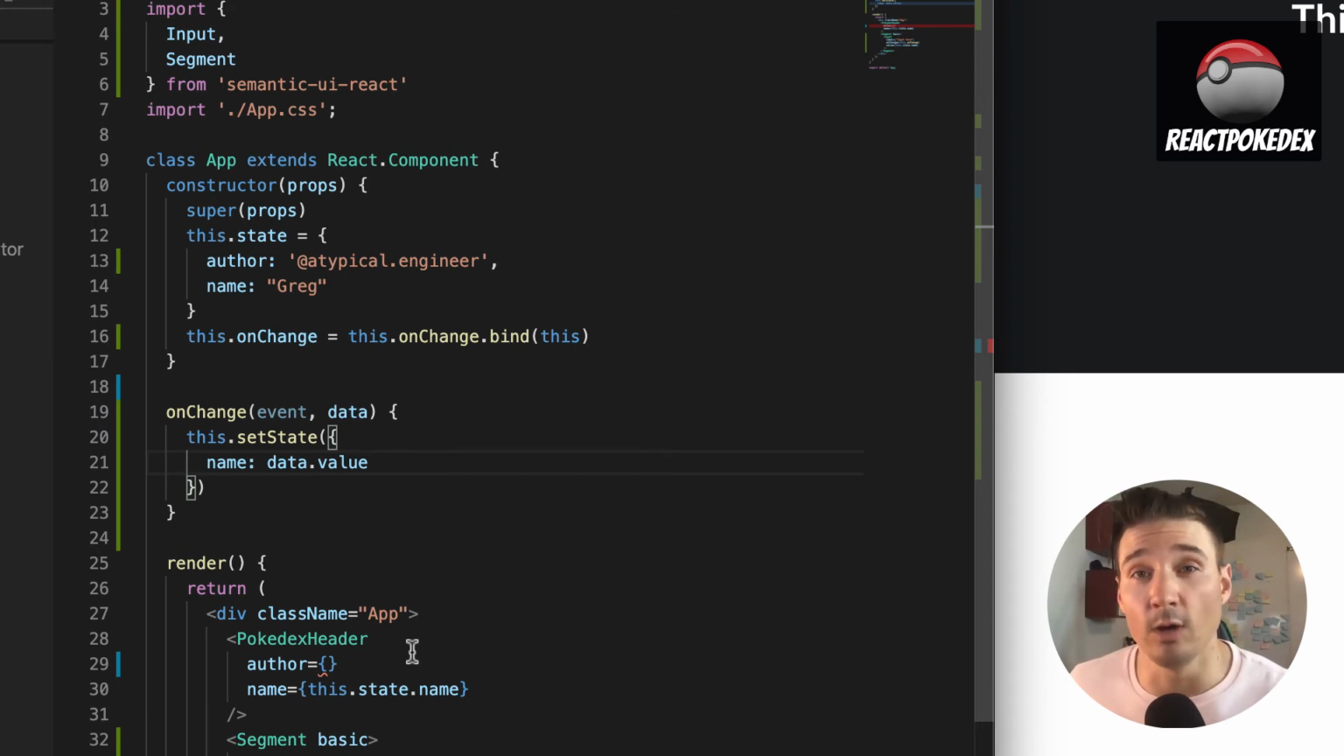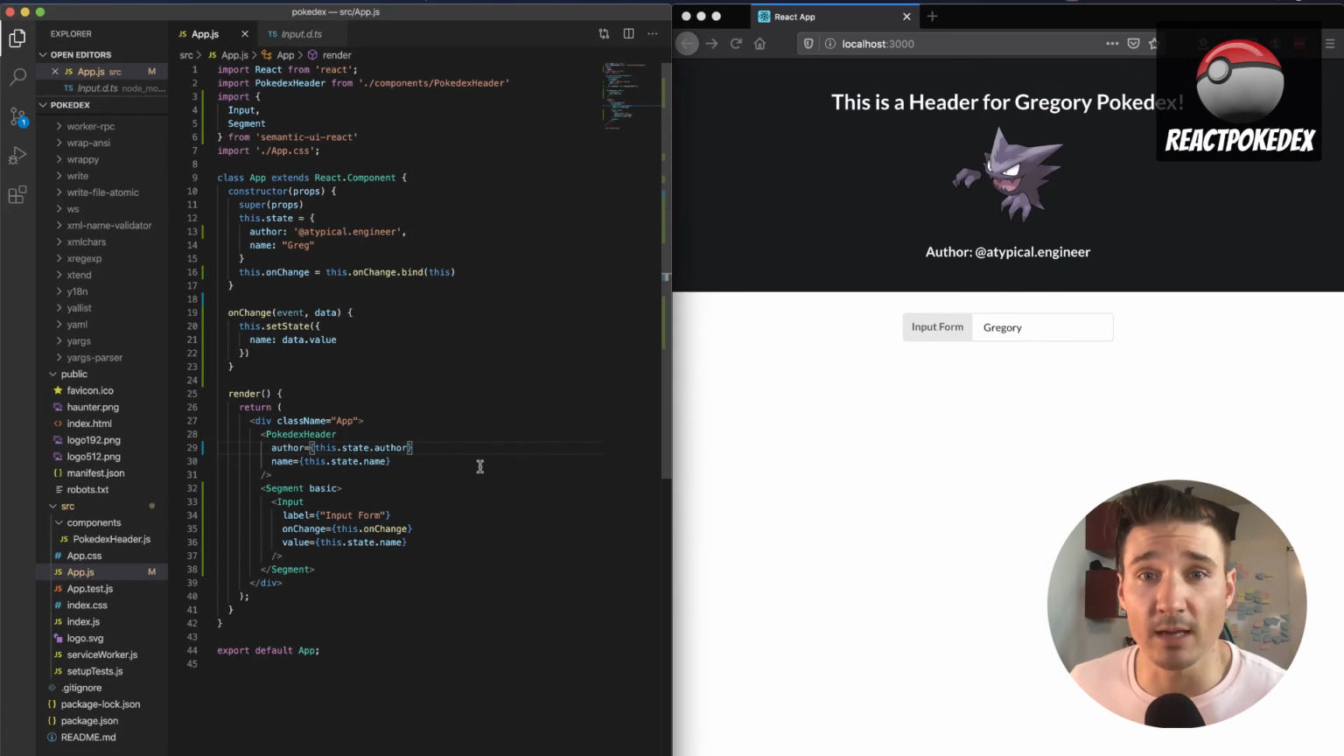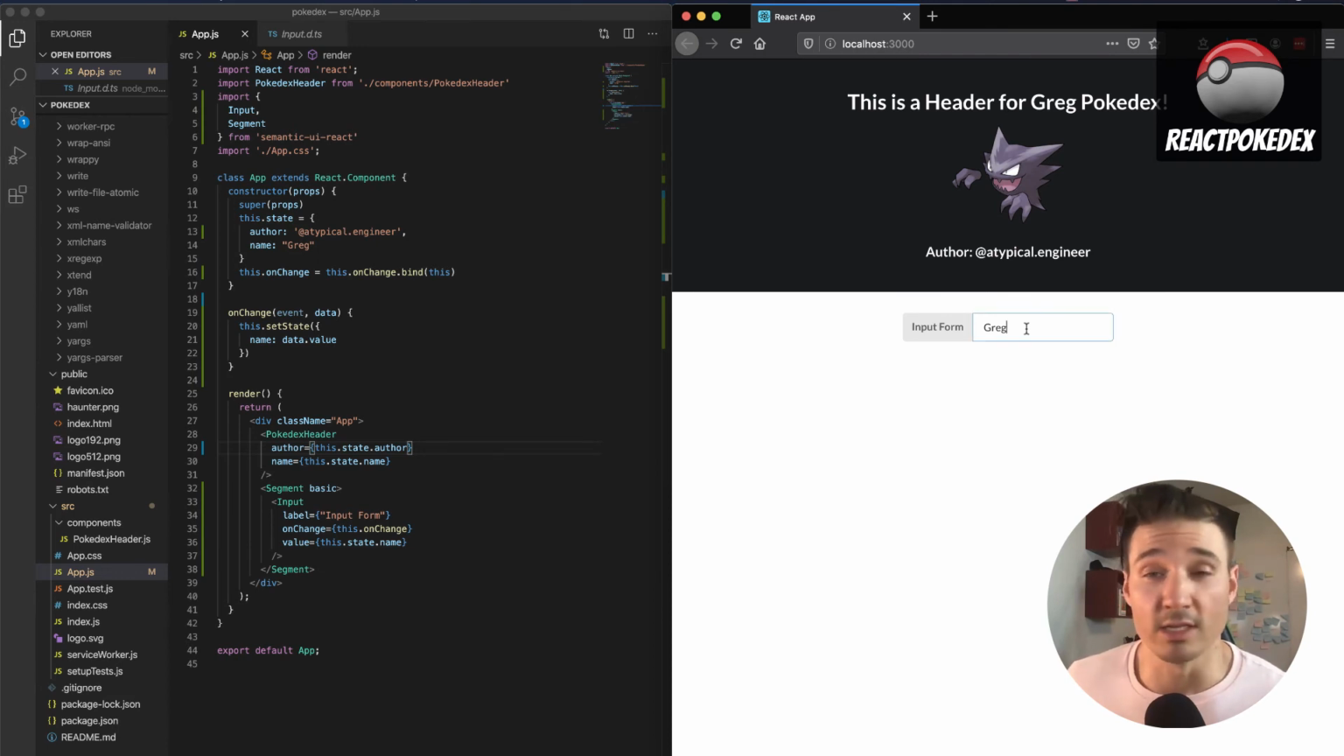And what does that mean? Well, that means I can go down to the author prop in the Pokedex header and set that prop to this.state.author. And if I save this, then we should expect that the author in the subheading of the Pokedex header remains the same exact value. And you can see that this is the case. So we can go ahead and move along now. When I type again, we're seeing the proper input. We're seeing the name appear in the header. All is well.